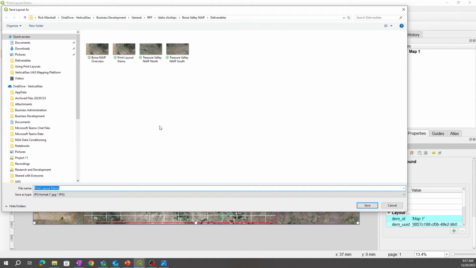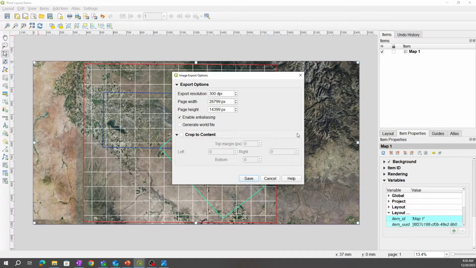And then we come out here, we're going to do print layout demo 1, and we're going to click on save. And then you're going to get a dialog box. There's some different variables you can change here. We want a very high resolution. We could leave it at 300 dots per inch, but I'm going to pick 200 because when they print it out and post it on a wall, it's going to be good enough for that.